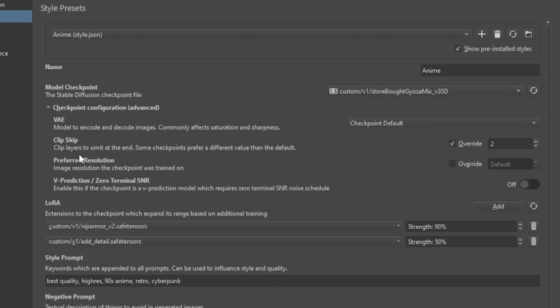Clip skip will give Stable Diffusion a little bit more leeway in how it interprets your text prompts, and it can help a little bit with how it develops the concepts within your image. It can make a big difference with some checkpoints. You would want to refer to the page for the checkpoint that you're using. I haven't found any problems just doing override and setting it to 2. I find that makes a big difference for some checkpoints, and with others it doesn't seem to cause any problems, so I just leave it like that.